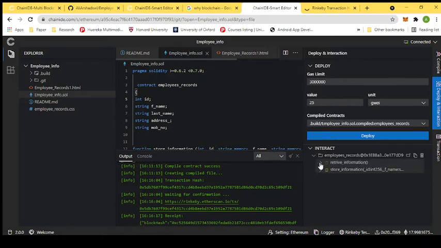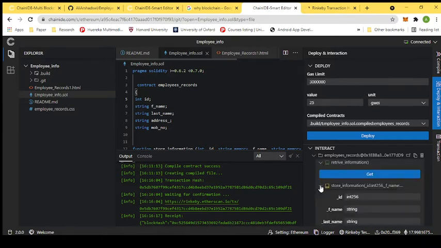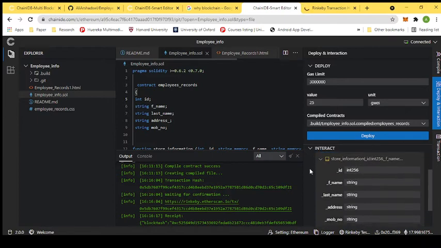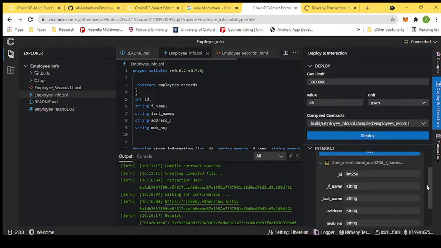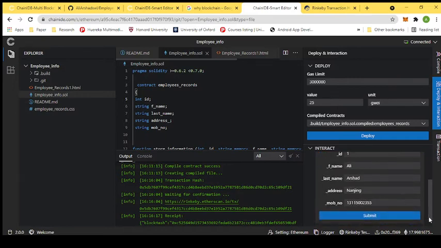Chain IDE provides an interactive panel to interact with the smart contract also. We can store information from the Chain IDE interactive panel as well. Like here, if we want to store ID 1, first name Ali, second name Arshad, address Nanjing, and mobile number, for example, I wrote down my mobile number, and here we want to store the information, and we will click here.